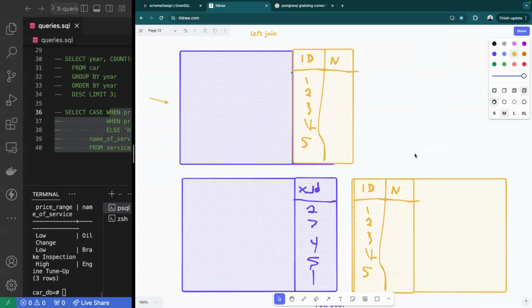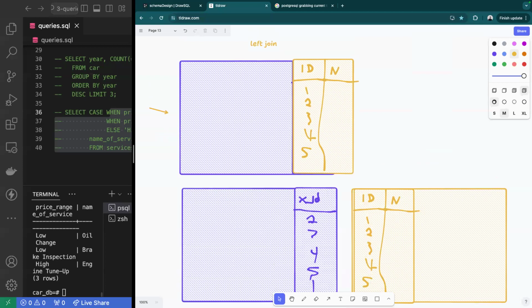Go ahead, Momo. Yeah, how does SQL know this table is left or this table is right? How does it know the direction of the tables? The first table that's mentioned will be the left table, and the second table that we're joining to will be the right table. Okay, so always the first table is the left table. That's correct. Yes. Okay, thank you.